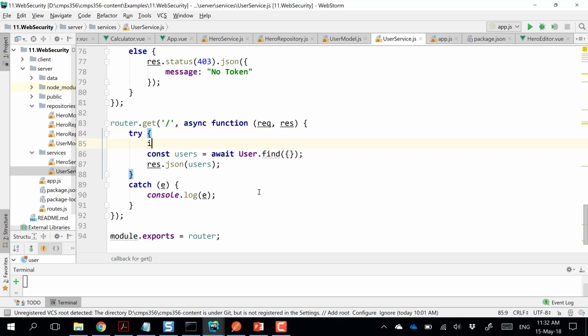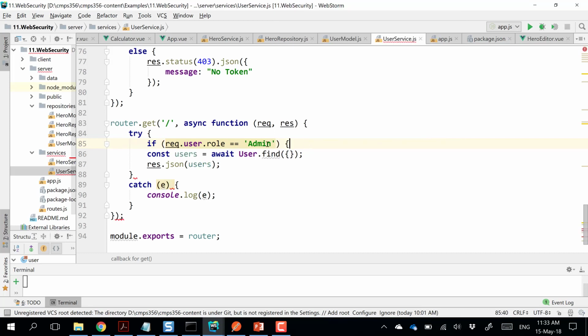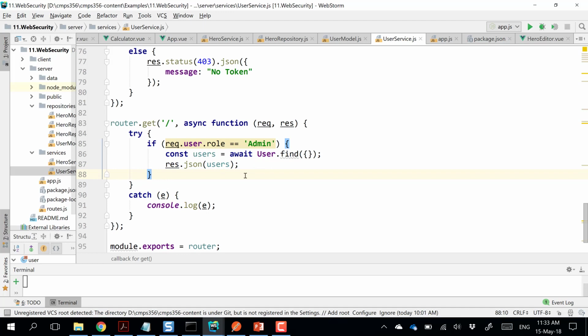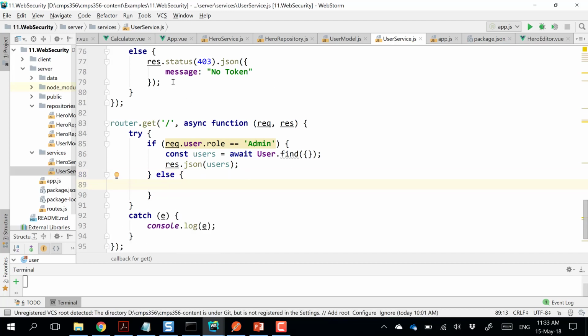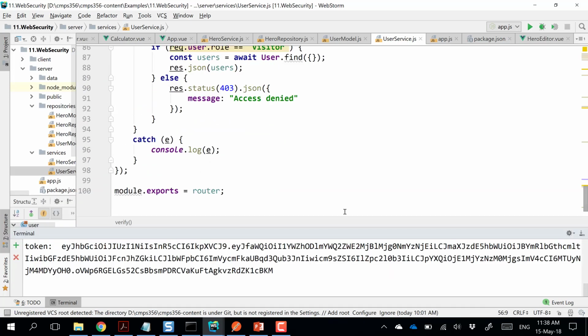In here, I can say if request.user.role equals admin, only if the user is admin, allow them to do this. Else, you give them this, for example. Yes, that's it. Here it is.